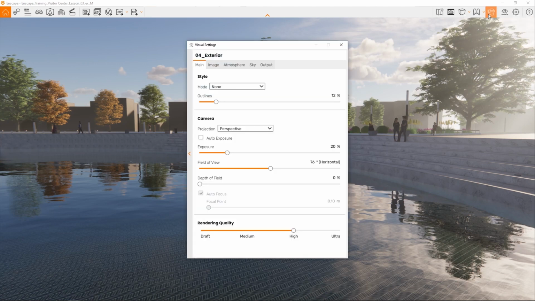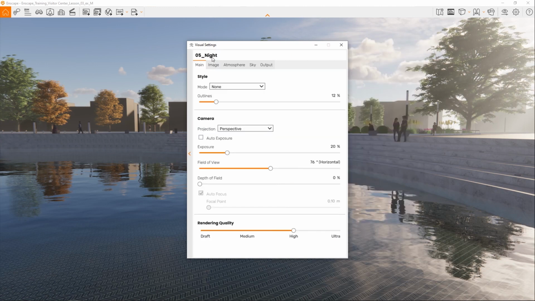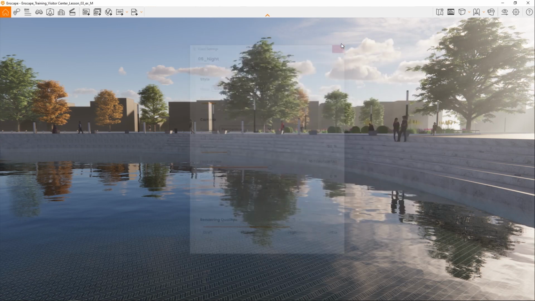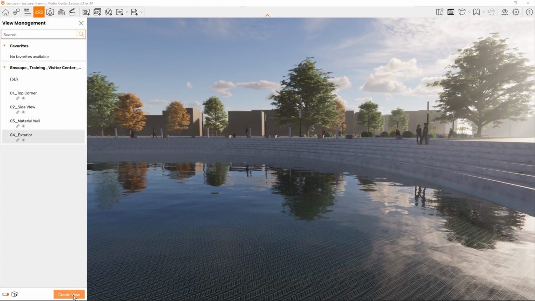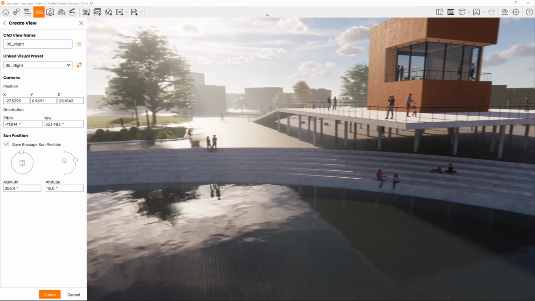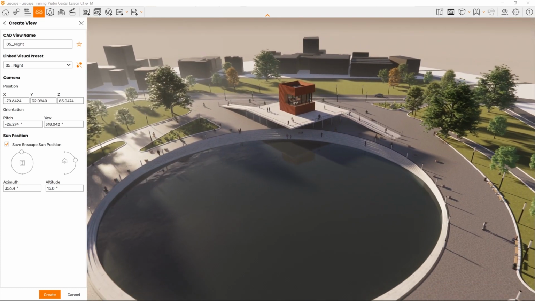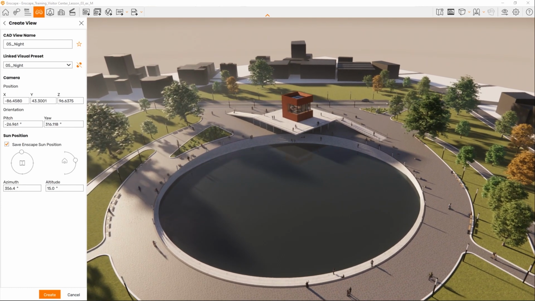Let's create our new preset and name it 05_night. We will make sure that our new preset is selected. I will now create our next view. We will open View Management, create a new view, and name it 05_night as well. Let's set up the view a bit and try to include an overall picture of the site, as we will place artificial lights all around it.